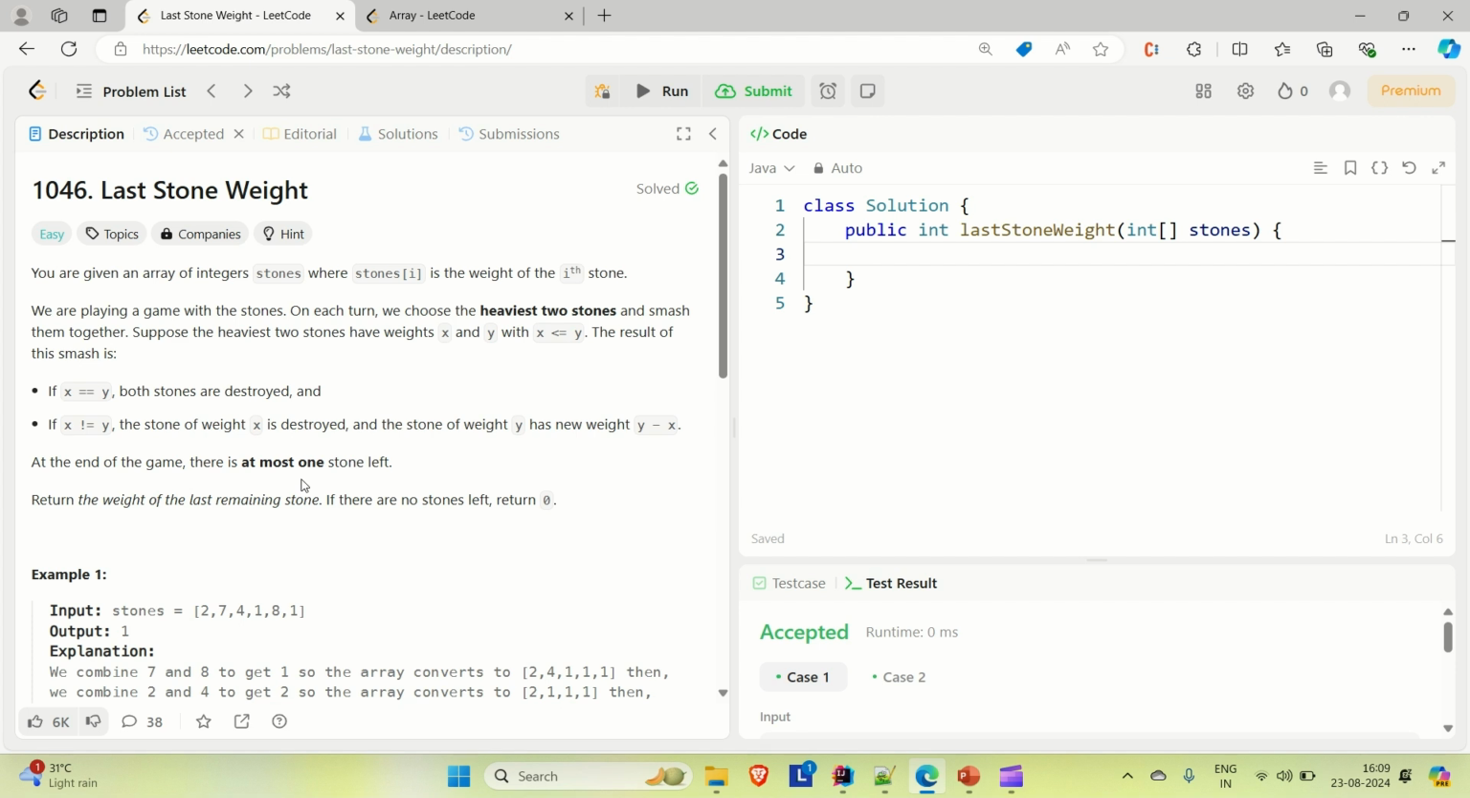With x less than or equal to y, the result of the smash is: if x is equal to y, both stones are destroyed, and if x is less than y, then the stone of weight x is destroyed, and the stone of weight y has the new weight, which is y minus x. So these are the two conditions we have. If both stones are of the same weight, both are destroyed, and if x is not equal to y, that means it is less than y. In that case, x is destroyed and the new weight of y becomes y minus x.